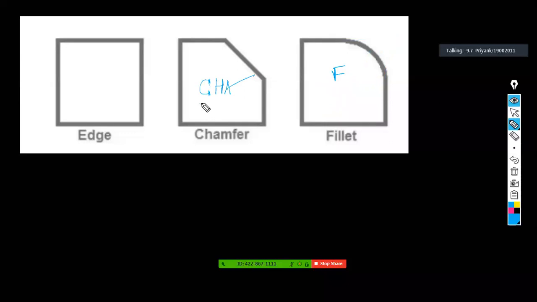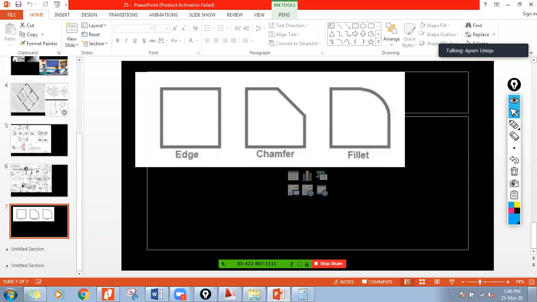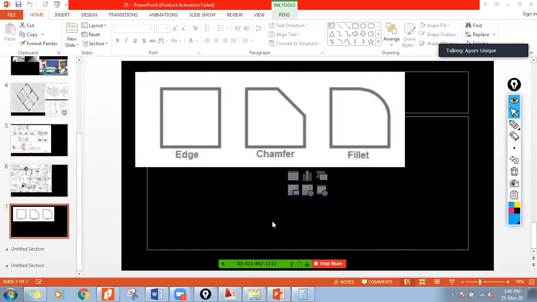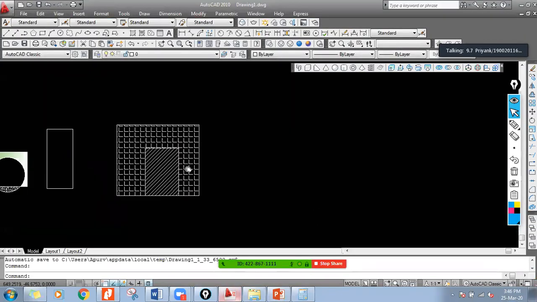This is the CH shortcut key of chacha in AutoCAD. Chacha. Yes, it's tea time. Yes, correct. So now how to draw? One second. It's not tea time. It's still not 4.